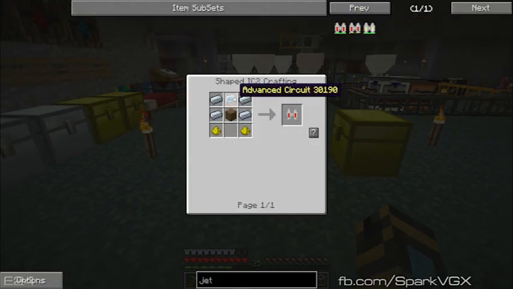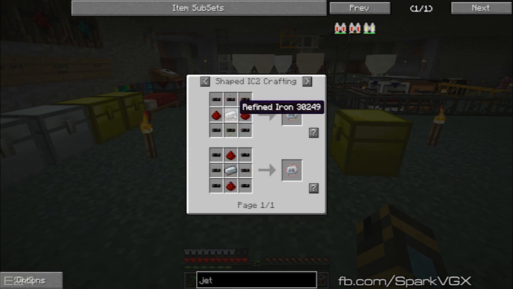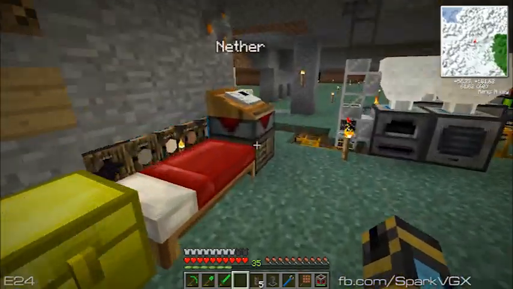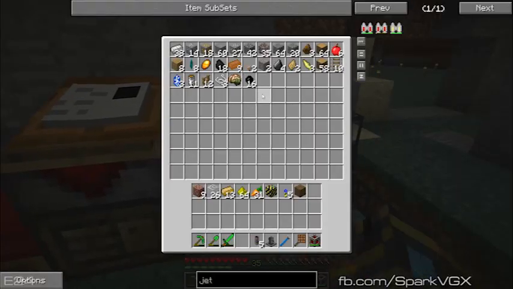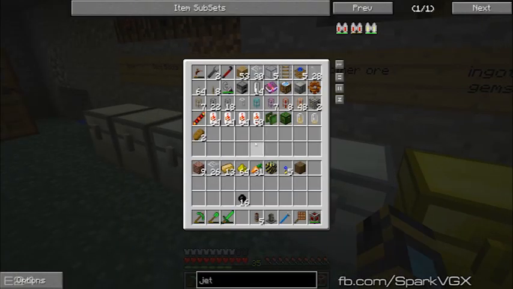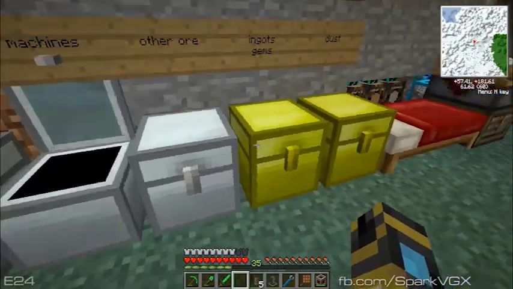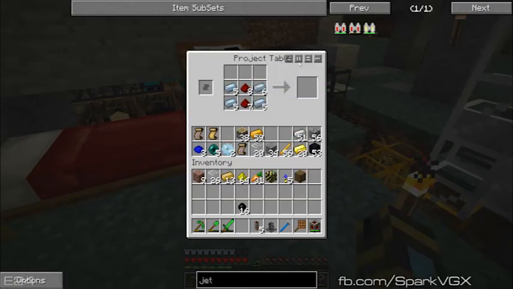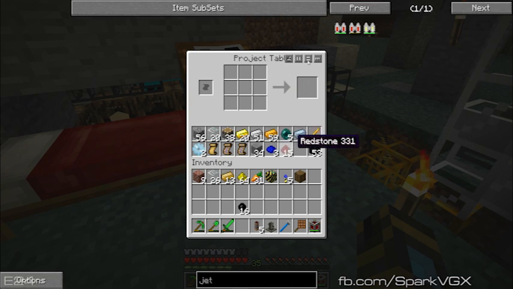Electric jetpack. We still need to craft the advanced circuit, which requires the normal circuit, which means that we're going to need to create more of the stuff using this. And we're going to machines. Seems that I've used them all. That's fine, don't worry about it. I can go there, this.